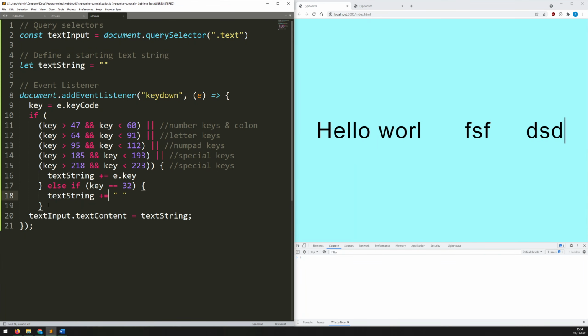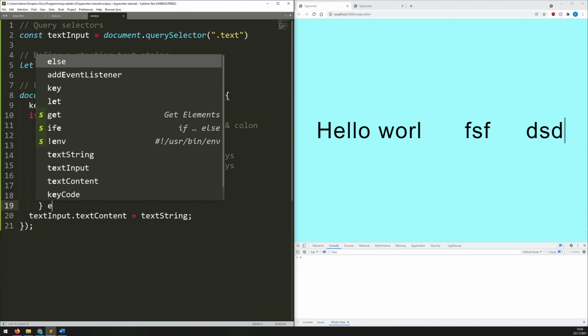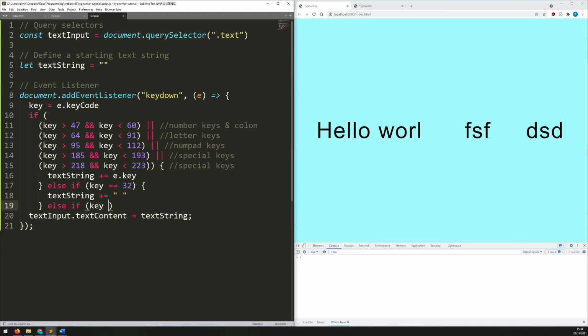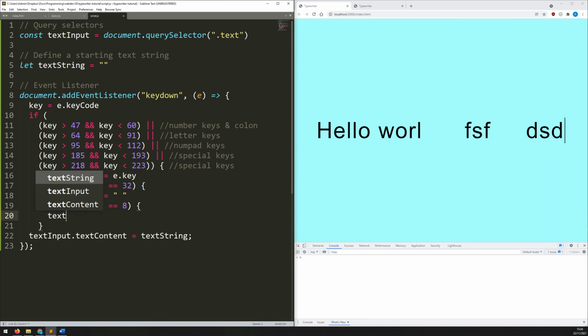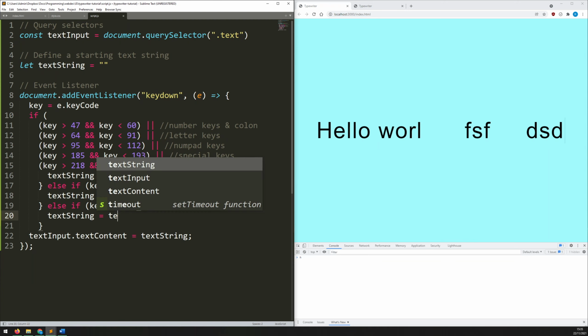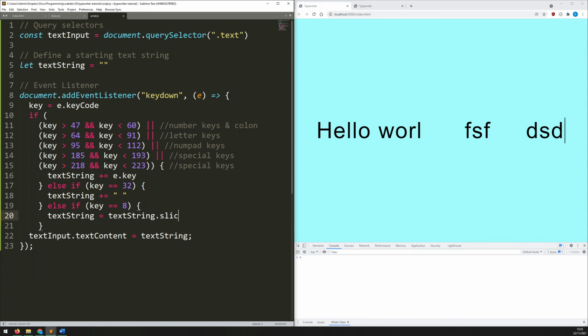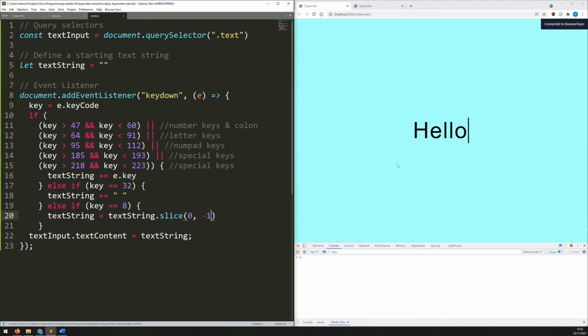Okay, so that's working pretty well, but I can't delete anything. If I press backspace, nothing happens. So let's add in another else if statement. And this is going to be key is equal to 8. So if key is 8, which is backspace, then I want to get rid of the last letter. So I take my text string and I say that it's equal to text string dot slice from 0 and -1. So it just gets rid of whatever's on the end. Save that again and say, oops, I'm typing in the wrong place. Save that, go into this document and say HELLO, and I can just work backwards and delete them.